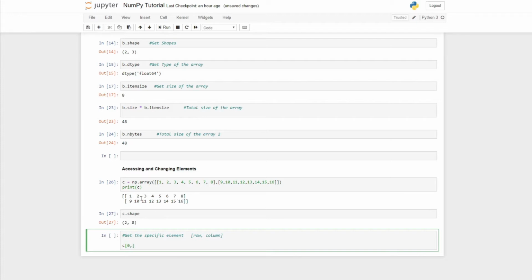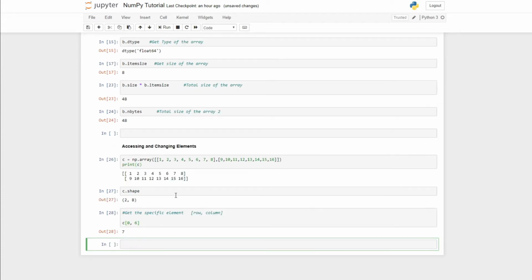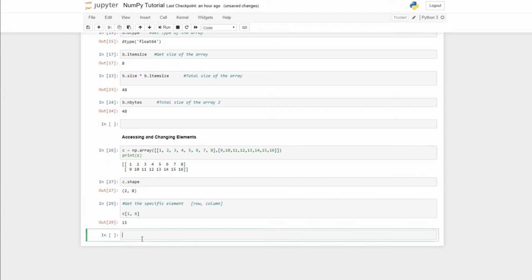Obviously the numbering starts with 0, so I just count from 0: 0, 1, 2, 3, 4, 5 and 6. So this is the 0 comma 6 element, right? Now if I press enter, you can see it is saying that at that particular position the element is 7. Similarly, if I make it 1, then it will show 15, right? So yeah, it is showing 15. So in this way you can get a particular element.